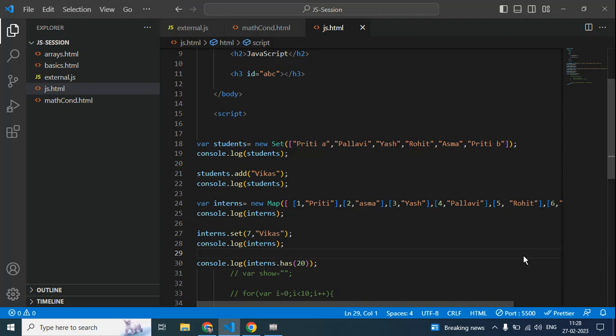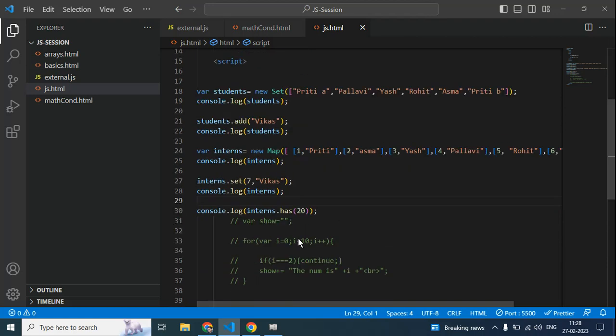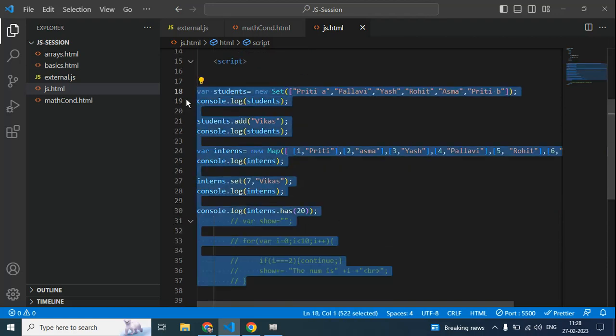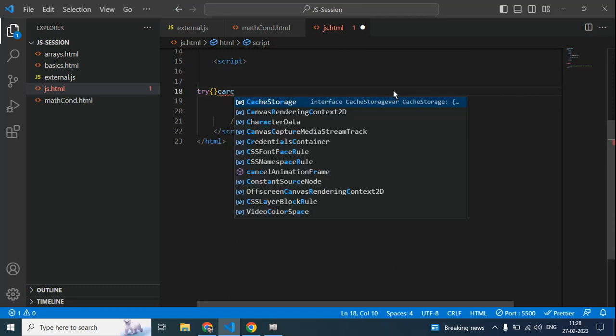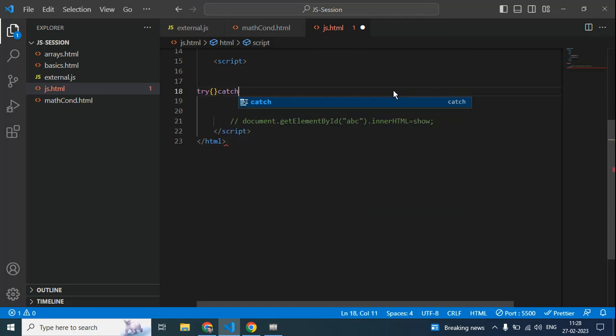So now I'm going to explain to you about the try catch method, okay? So the syntax of the try catch method is try, catch. So this is the syntax of the try catch method.